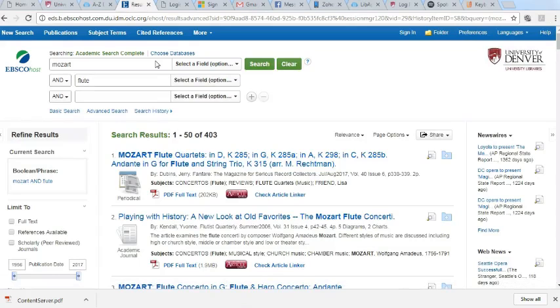On the left side of the page are what we call search limiters or refinements. Near the top is a checkbox for full text results only. I don't recommend you use this, since we already have seen how the Article Linker tool helps us access documents even if they are not available as full text in this database.